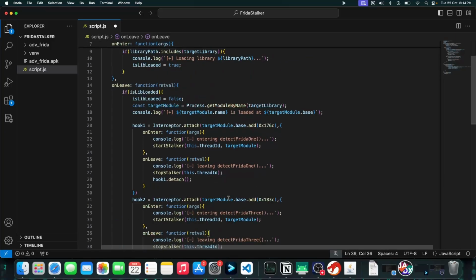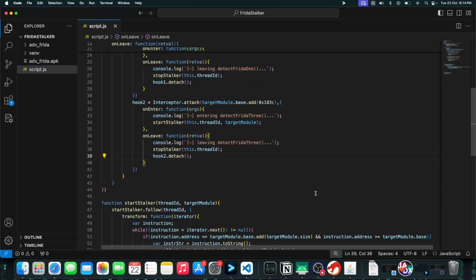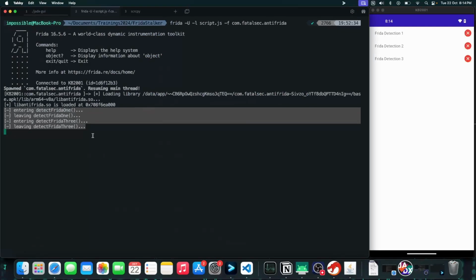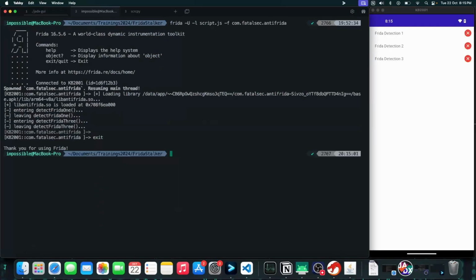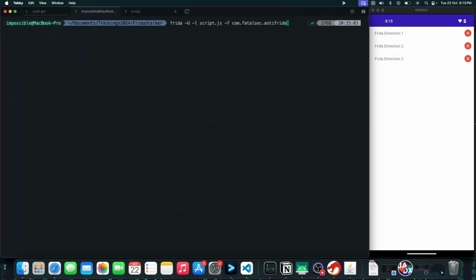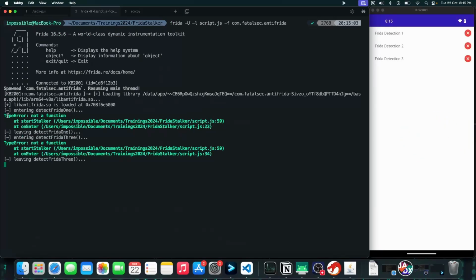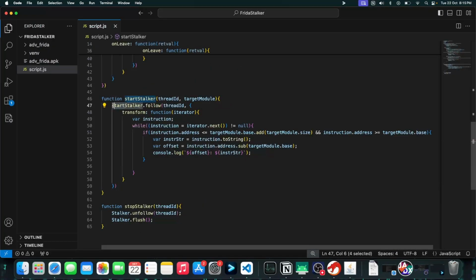Alright, I think we are pretty much done now. Let's save the script and spin it up for testing. So going back to the terminal, closing this instance and launching the script again. What do we get? TypeError: not a function, startStalker at 59. Okay, small typo guys, this has to be Stalker.follow.